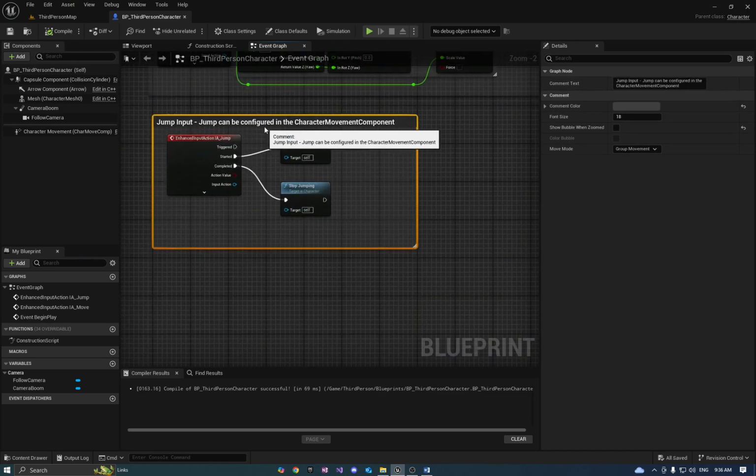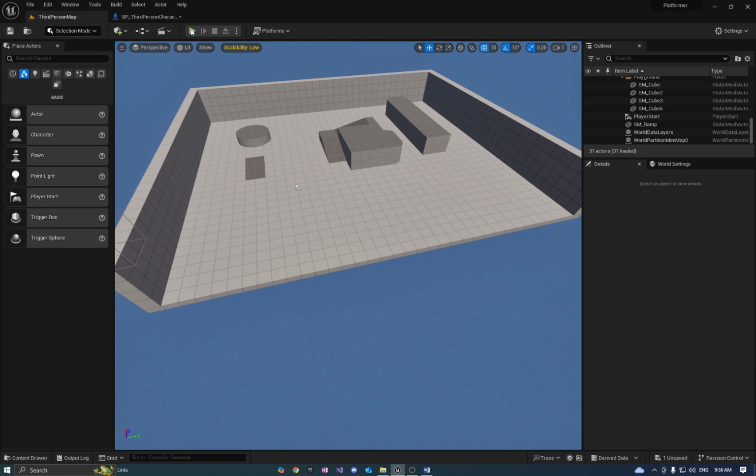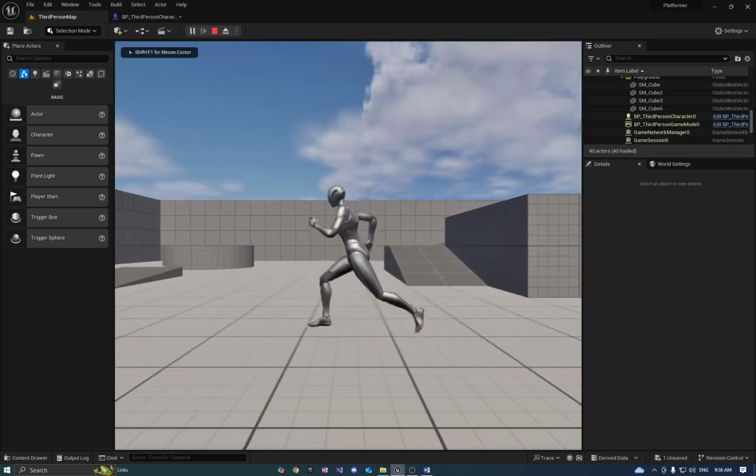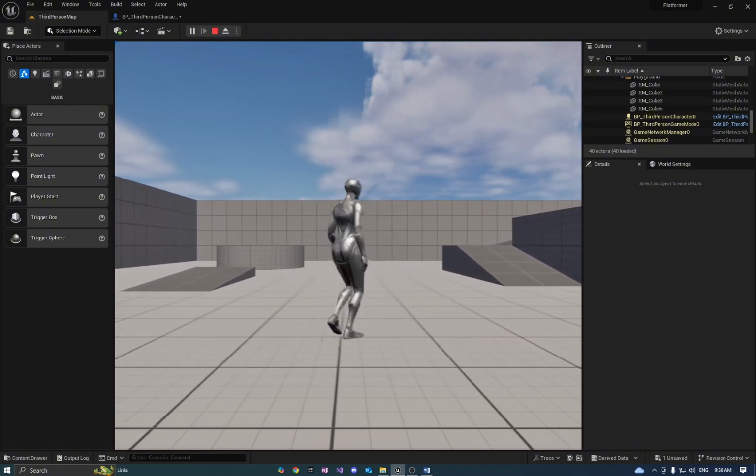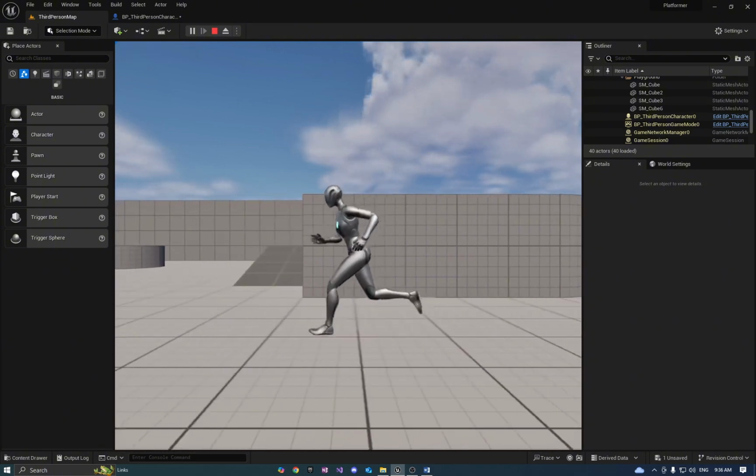Now we can go into the third person map. Let's play it. You can see we can only move left and right, but not forward and backward. We can still jump, and those are the mechanics that we have.